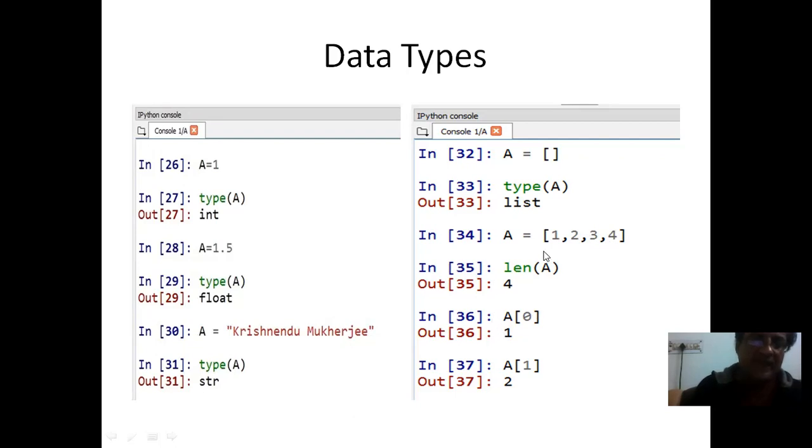Now if you say A[0], it will give the first element of this list, that is 1. If you give A[1], it will give the second element of this list. So what exactly is happening here? In a list, when you are keeping all these elements, by default Python, behind the curtain, will assign an index to each element, and it will start the index from 0. So please keep in mind, in Python the index starts from 0 by default.